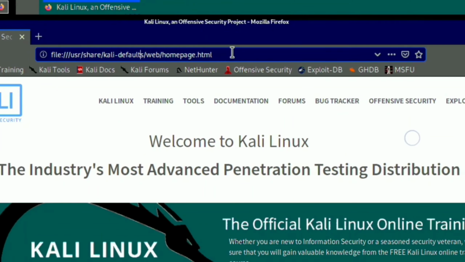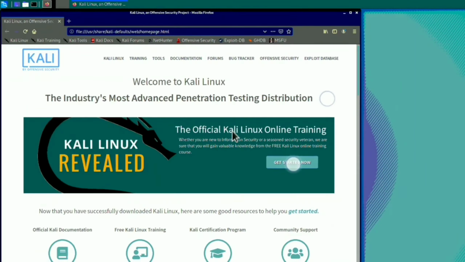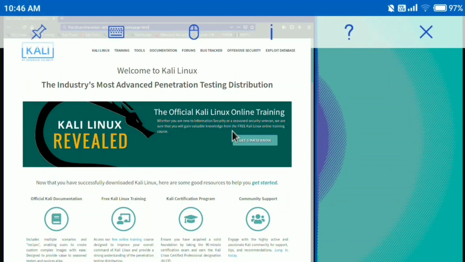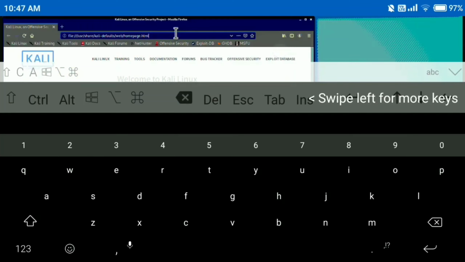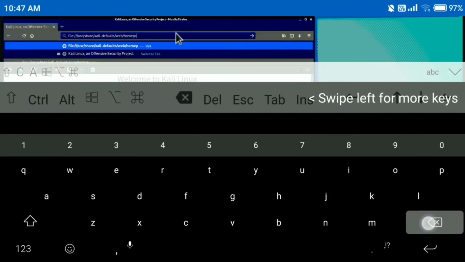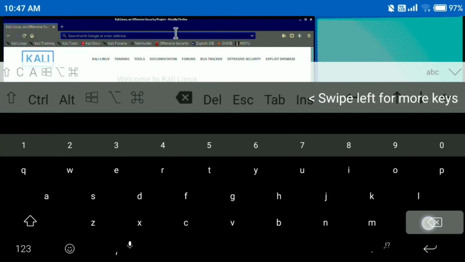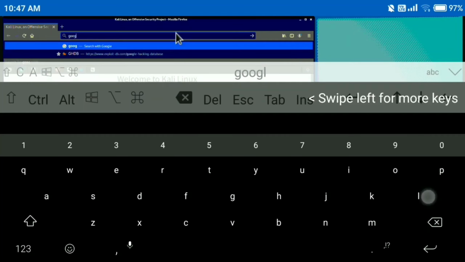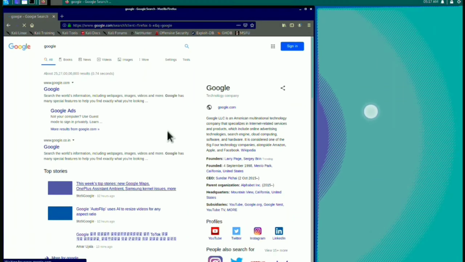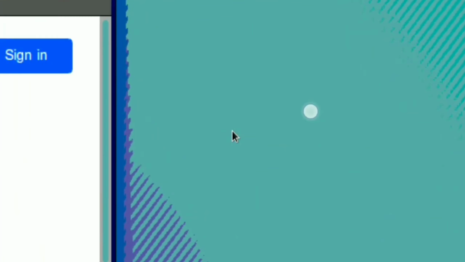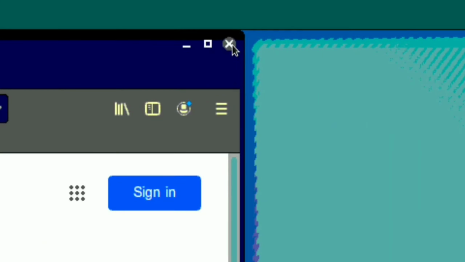Now let's search for something like Google. You can enable the keyboard here. From here, click that option and your keyboard is present. Remove all and type Google, whatever you want to search. You can search here. Make sure your Wi-Fi or data pack is enabled, otherwise you will not get access. You can see the internet is working perfectly, so no issues with the browser. You can use that browser as well.